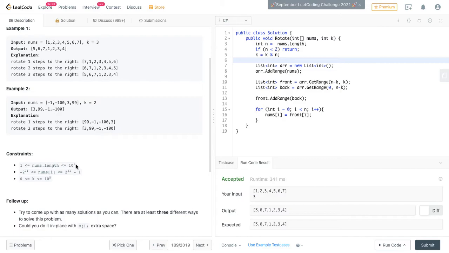This code is that algorithm translated into code. Here we check if the array length is 1 or 0, which means there's no need to bother rotating it because it will still be the same. And here, if the number of rotations is bigger than the length of the array, then the actual rotation that we are going to do is just going to be the modulo.